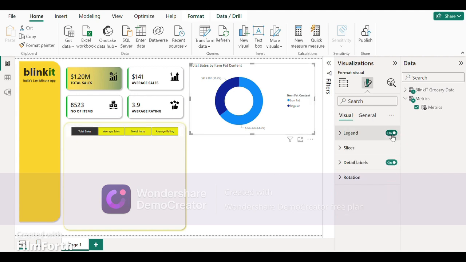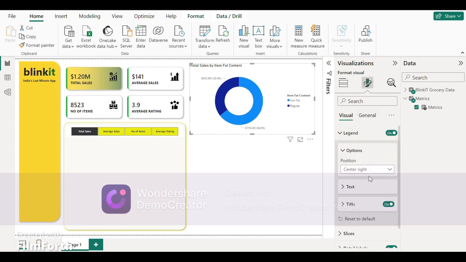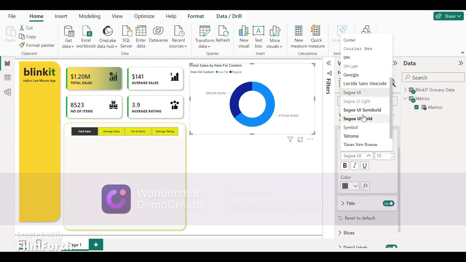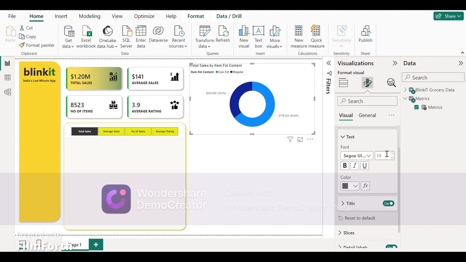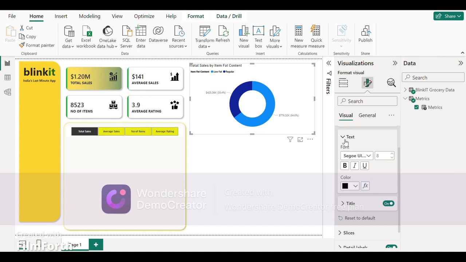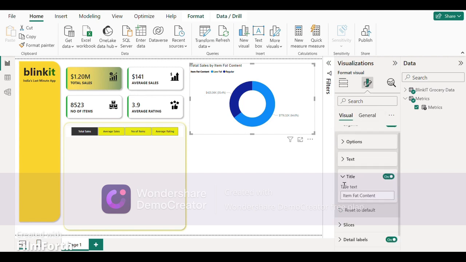I think I have done the formatting for the matrix. Now let's go ahead and do some formatting for our donut chart. So I'll switch off the legend. Actually, I'll need the legend. Okay, option, I'll make it top left, keep the legend in the top left. Okay, next we will move on to text. I'll set the text font as Segoe UI bold and reduce the size. Color, I'll select some darker black color, and we are done with the text format.